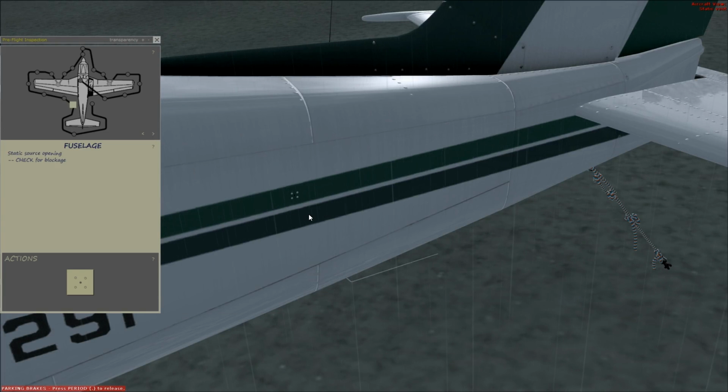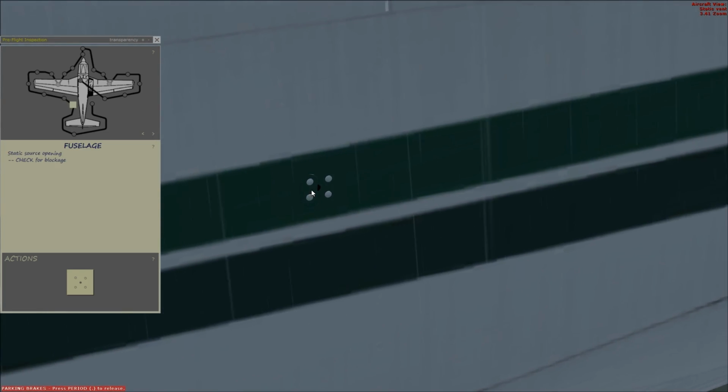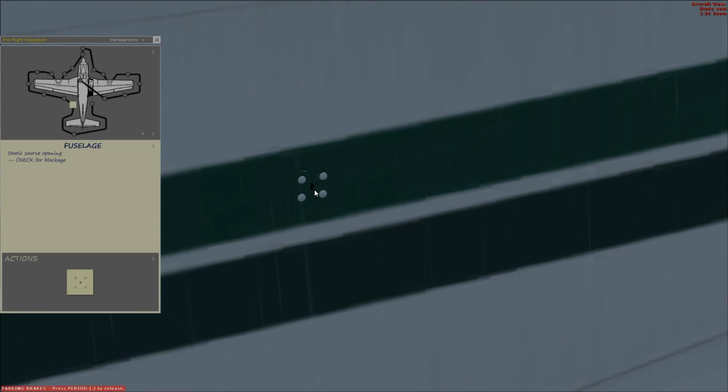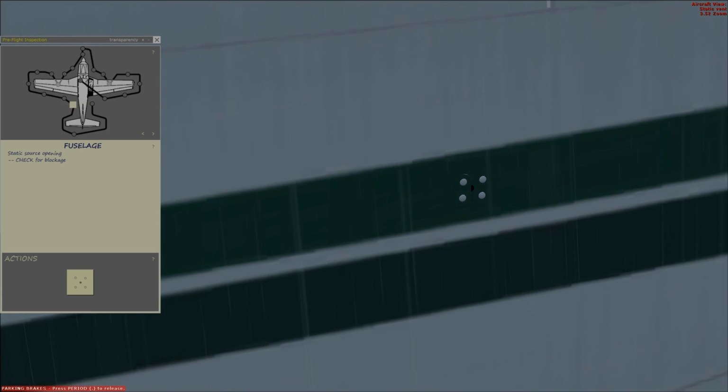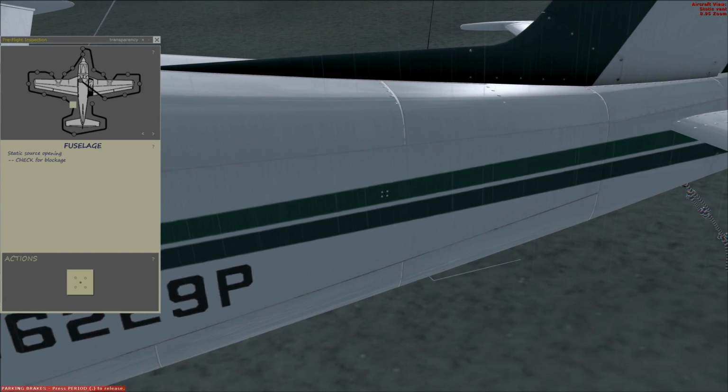Next we move on to the fuselage and we check the static port for blockages. Sometimes insects like to go in here and just nestle up in there, and if they get in there, it will definitely cause problems for your static instruments.